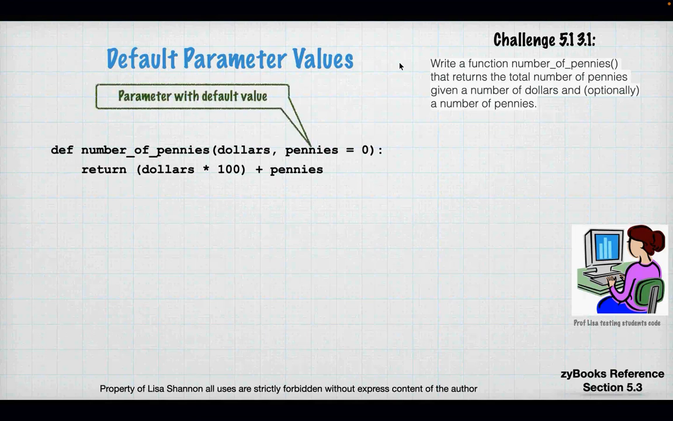So that's just a parameter with a default value. It's a different syntax. I have the variable name, which is going to be pennies, then an equal sign and zero. What this tells Python to do is, if someone does not pass in two arguments, if they only pass in one, that argument will be dollars, excuse me, and pennies will always be zero.